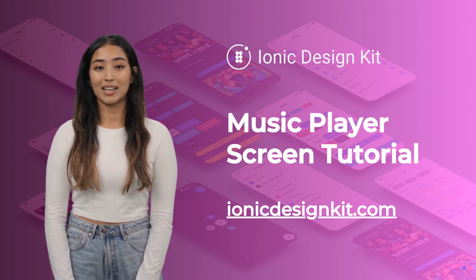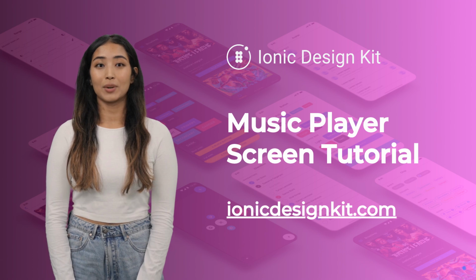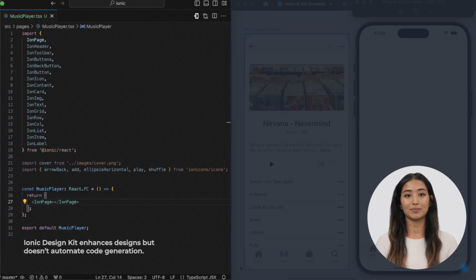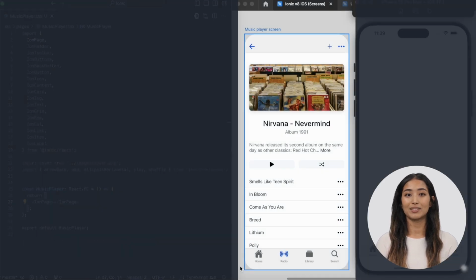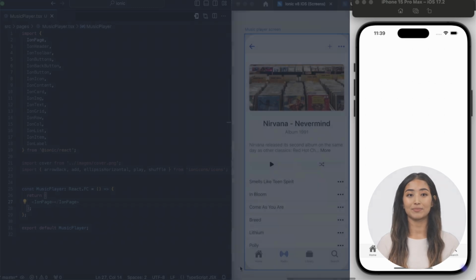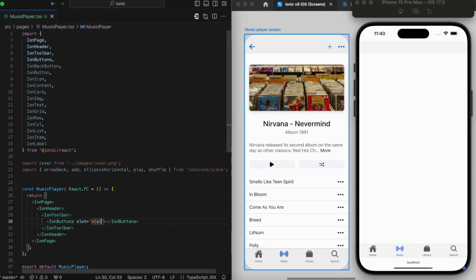Today we're diving into the Ionic Design Kit, a game changer for app development built on the solid foundation of Ionic framework components. On the left-hand side of your screen, we're working with coding snippets from the official Ionic documentation. Right in the middle, you'll see the impressive layout created with the Ionic Design Kit. And on the right-hand side, we've got a phone emulator set up to show our code in action. Feel free to pause the video if you need to take a closer look at anything.